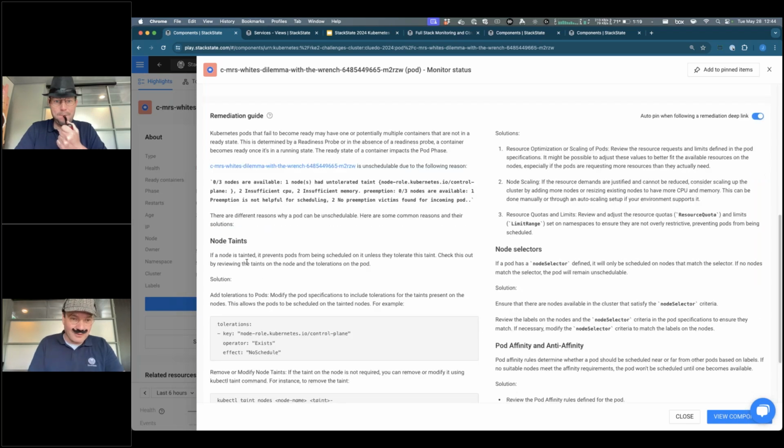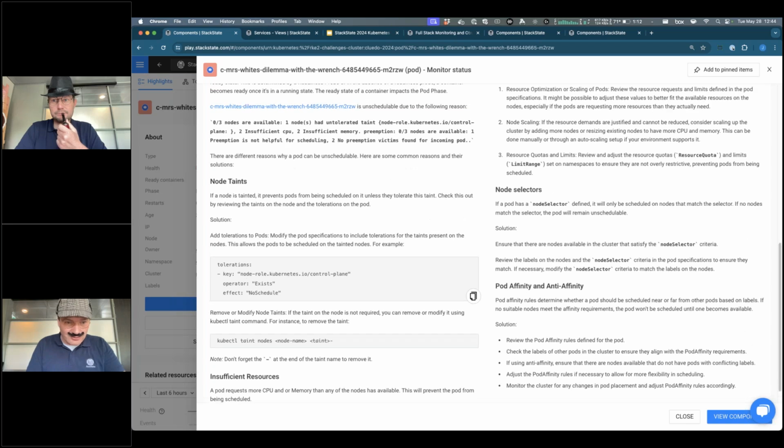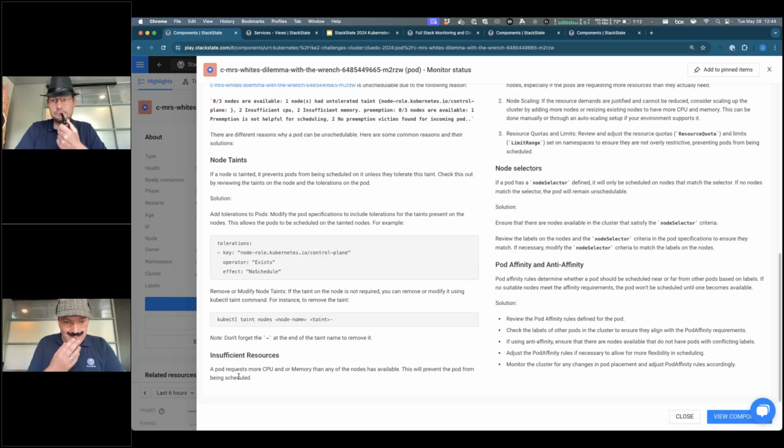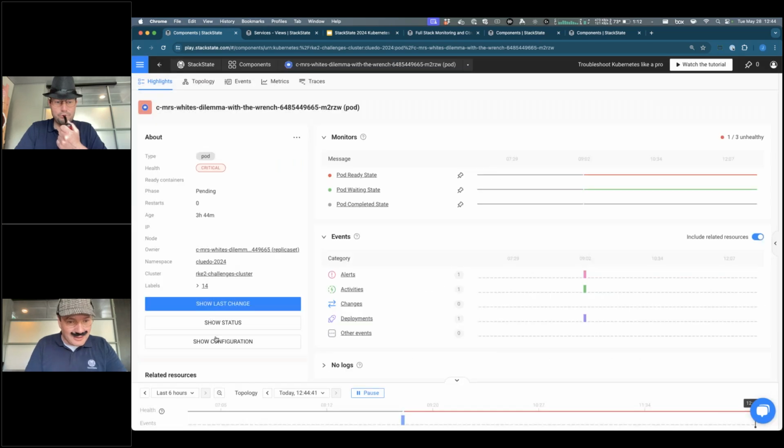So could it be due to node taints? Yes, for the 1 node, but that's a control plane node. So typically you don't want to schedule too many workloads there. So it's not the node taints. Insufficient resources: a pod requests more CPU and memory than any node has available. Yes, in this case, that's the case. How do we actually see what that is?